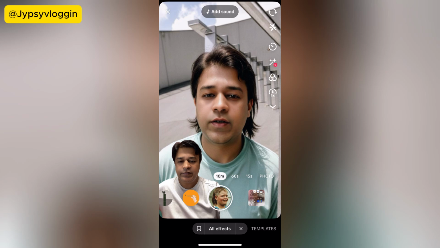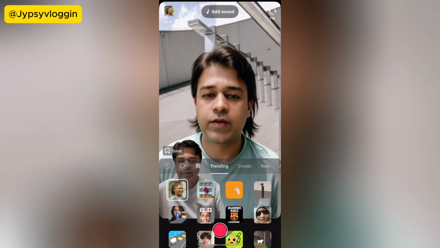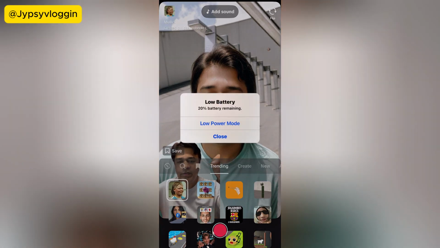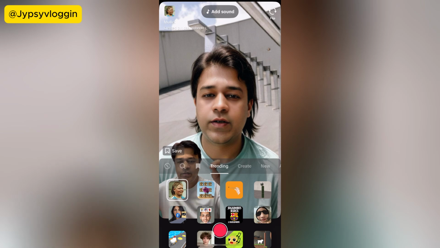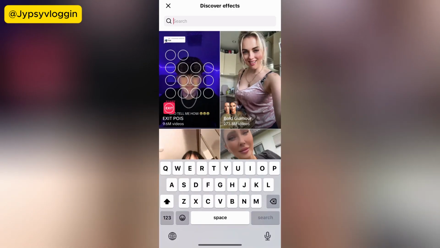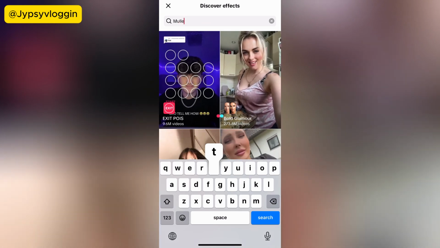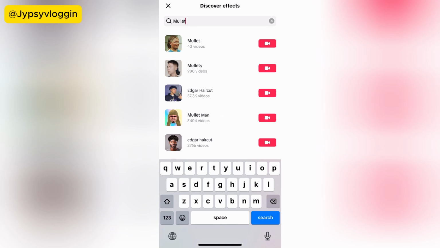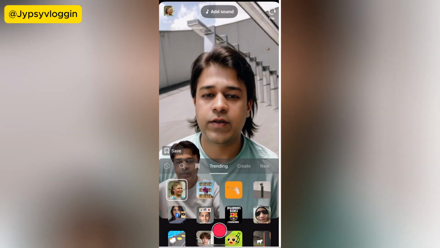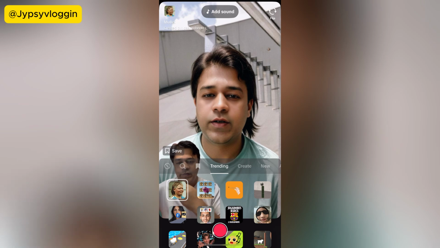To get this filter, what you have to do is just go to the effect gallery, in the trending section. Remember this image, this is the filter. Suppose you can't see the filter in the trending section, what you can do is tap on the search button and search for mullet. The first one with 43 videos, tap on it. You got the filter.